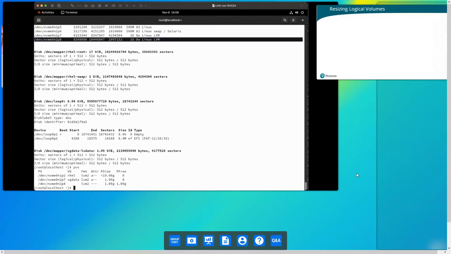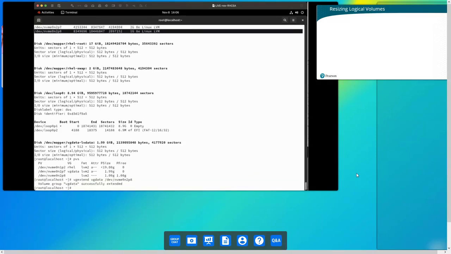But even if the partition is not marked as a physical volume yet, vgextend is automatically going to mark it as a physical volume if that is necessary. So I am going to use vgextend, vgdata, /dev/nvme0n1p8. And that is going to add this new physical volume to the volume group.